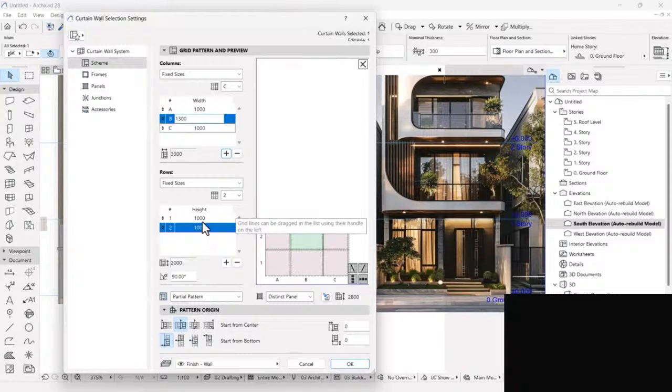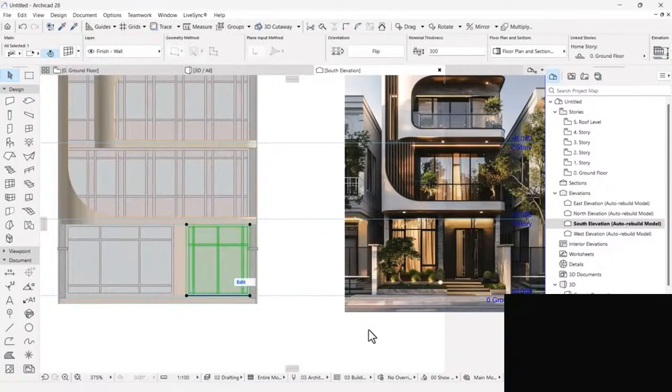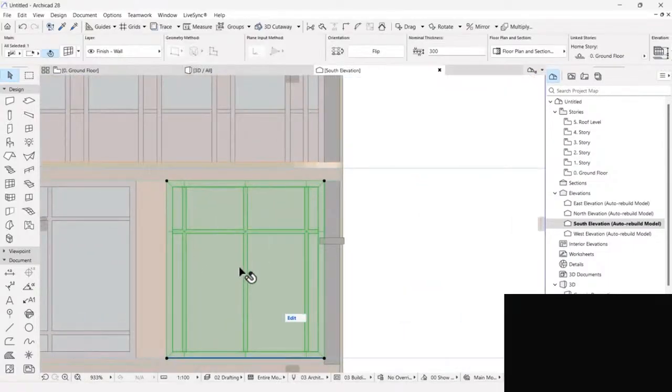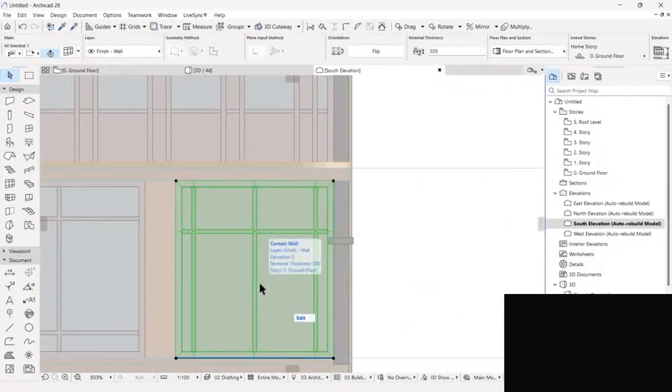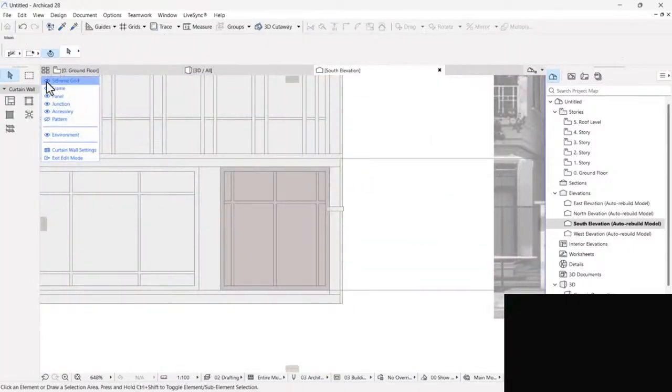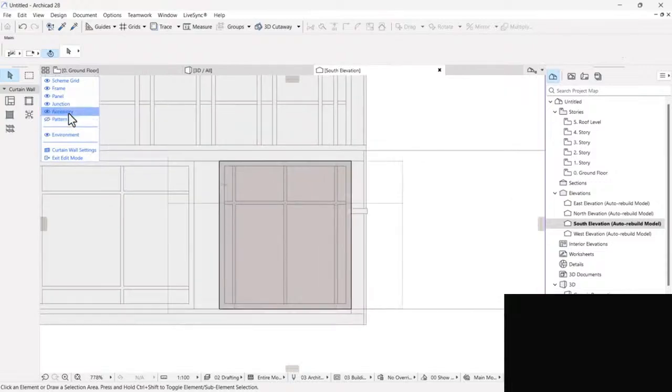And then the height, we have 1, 2. Then first one should be the size of the door height, which is 2 meters roughly. And this is going to be 800. Okay, let's apply this. All right, I think we can edit this and activate the skin grid so that we can easily modify this.